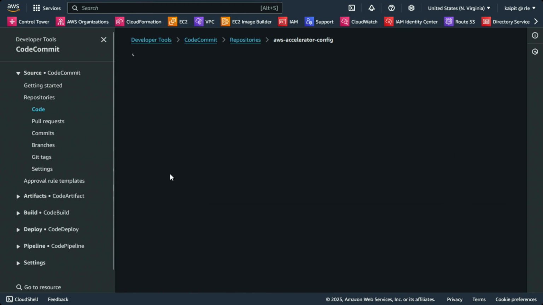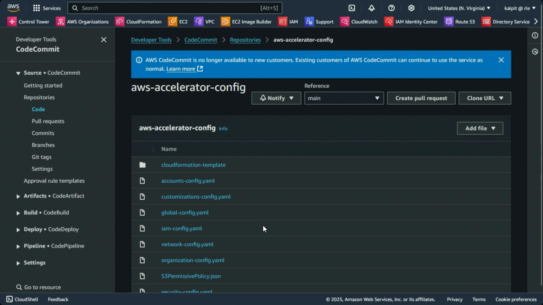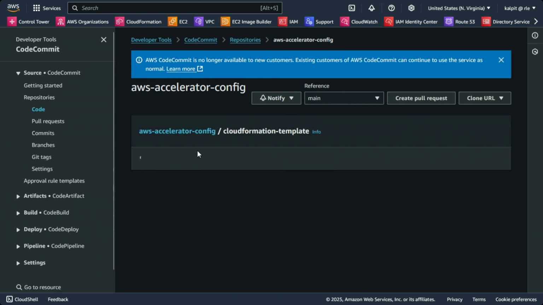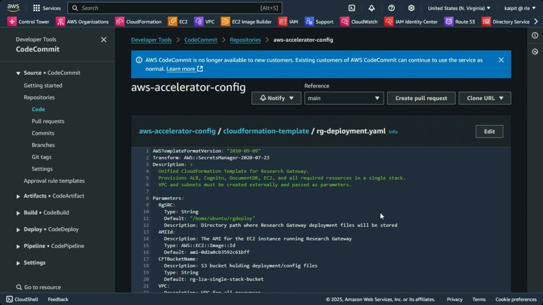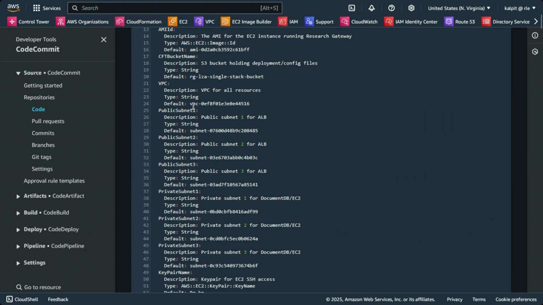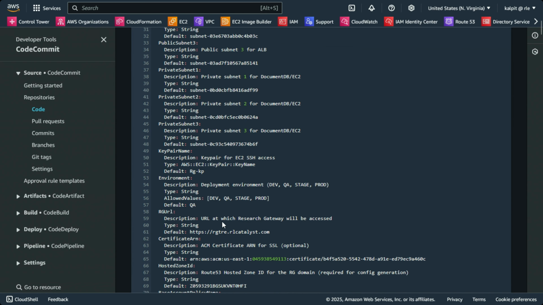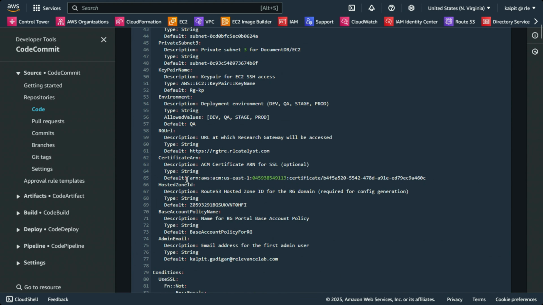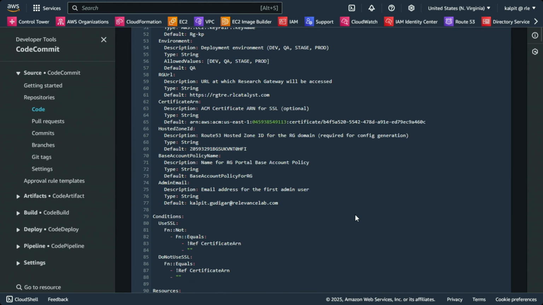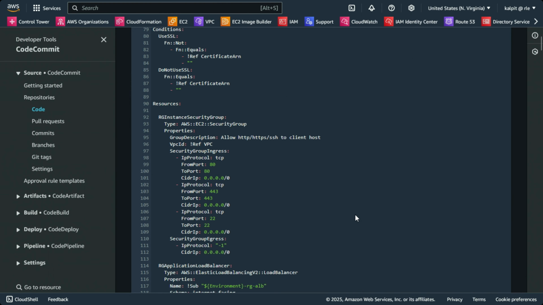Within the repository, there's a dedicated folder that contains the CloudFormation template responsible for provisioning the core components of the Research Gateway. The extracted values are hard-coded as default parameters inside this template to simplify and streamline the deployment. This template is then referenced in the custom configuration file, which brings together all necessary inputs, including the network outputs, to automate the deployment of the complete Research Gateway environment.